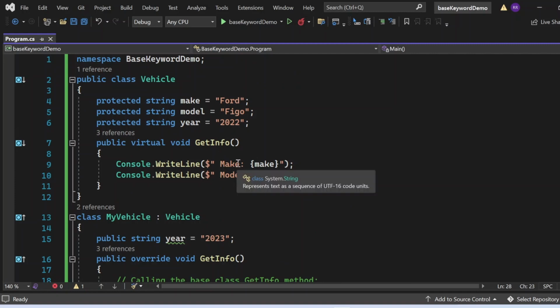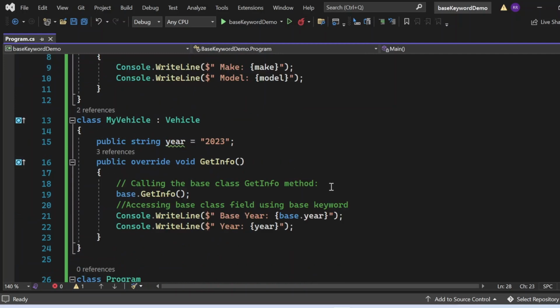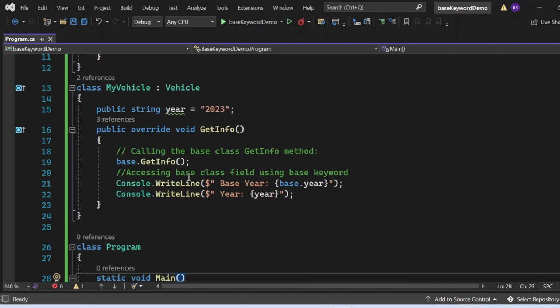Okay, so this method is going to get invoked. Whatever values we wanted to print in this console window are going to get printed: Make is equal to Ford, model is equal to Figo. It is printed with the help of the statement written in the GetInfo method of the Vehicle class. Then I'm accessing the base class field using the base keyword. So base.year, I'm printing here, and then I have written this year that is going to print 2023 over here.